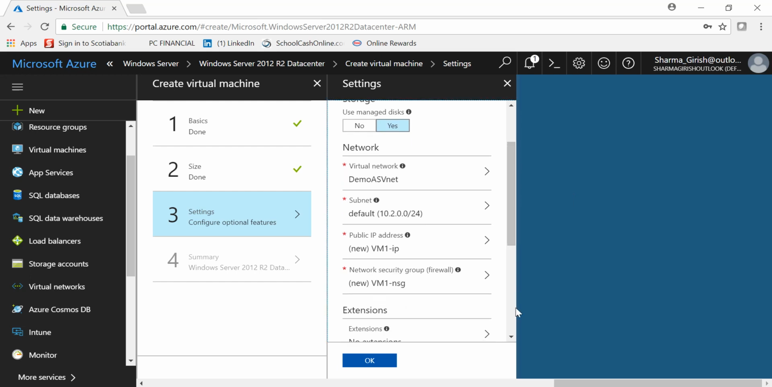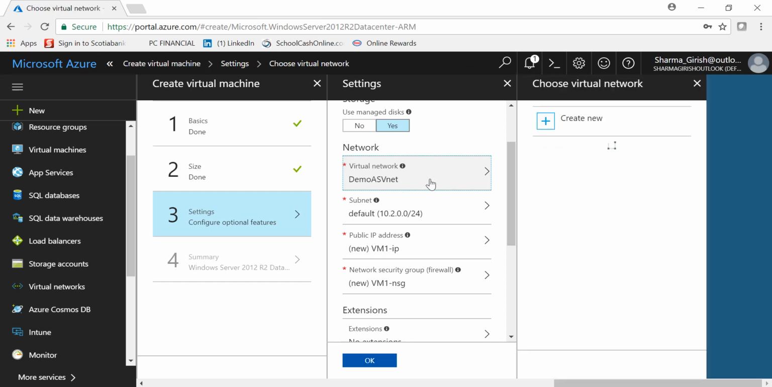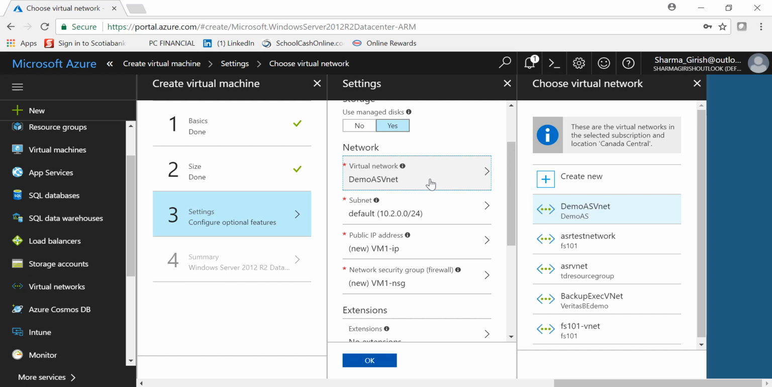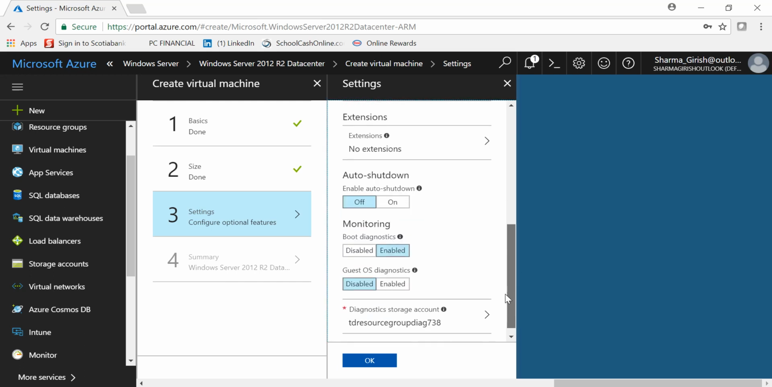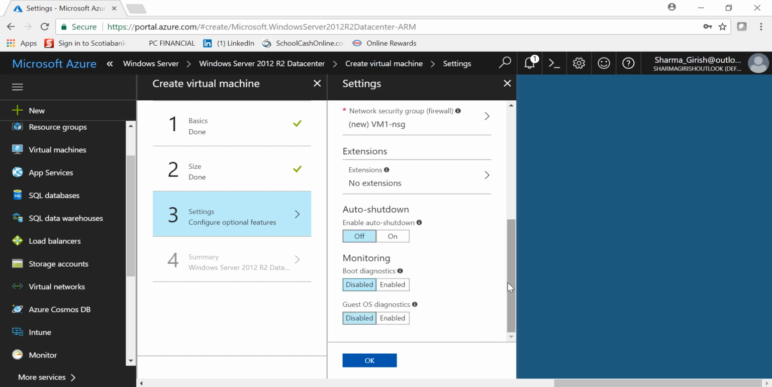And under the virtual network, I will use demo availability set virtual network. And I will leave everything at the default. I don't want any monitoring. And click OK.